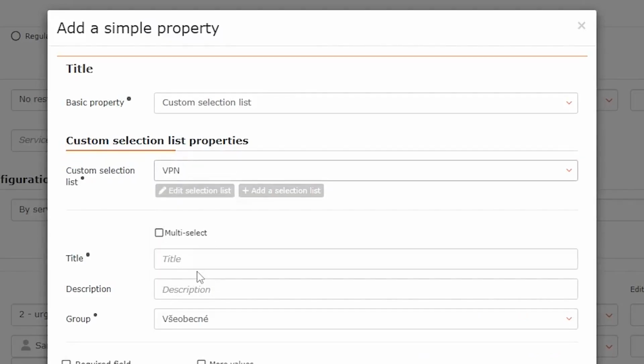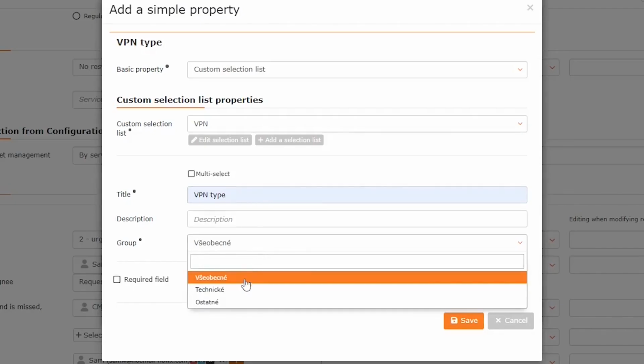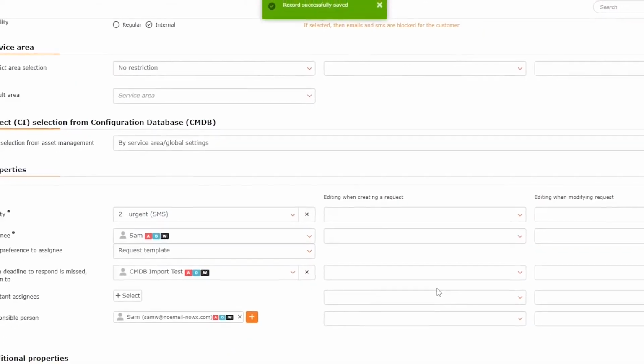If you do not have a custom selection list ready, you can make one in the Global Settings, CMDB Database, Additional Properties, Custom Selection Lists. From Basic Property, select the Custom Selection List option. In the Properties of Custom Selection Lists, it is necessary to select an already prepared selection list, the title of the additional property and the group. Click the Save button to add your own selection list as an additional property to the request.